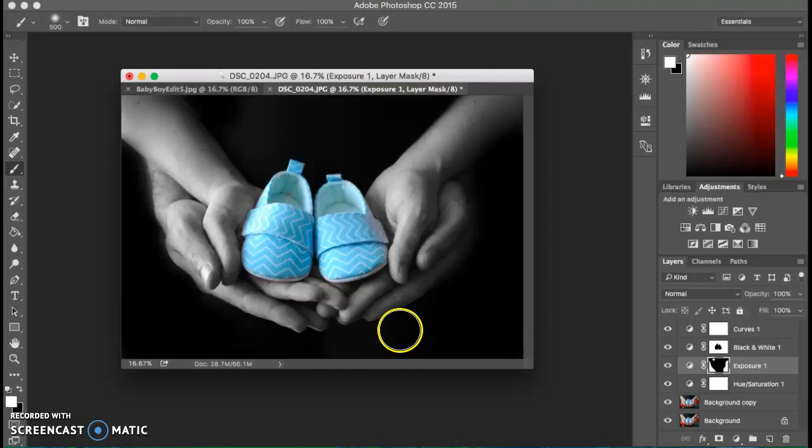So I'll be having a boy in February, so that's the fun little reveal here.